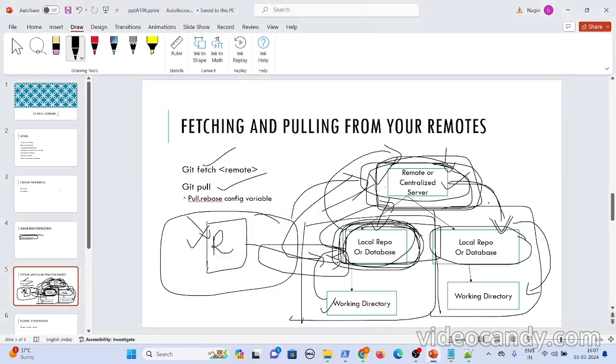because those changes are not merged to your working directory. So git fetch is just used to download the changes, whereas git pull will download the changes and then merge those changes to the working directory. Git pull is the combination of the git fetch command and then the git merge command. Git fetch is for downloading, and git merge is for merging the changes from the local repository to the working directory. Okay, you got it, right? The difference between git pull and git fetch.